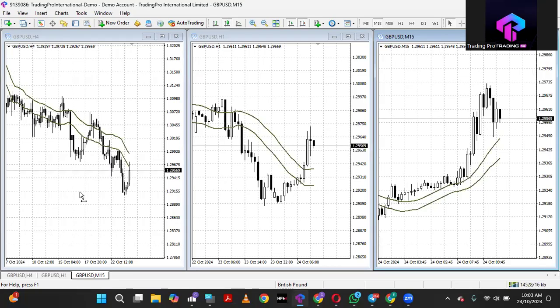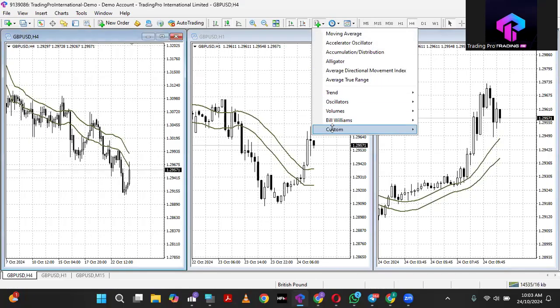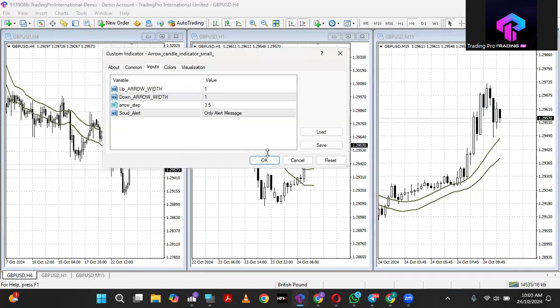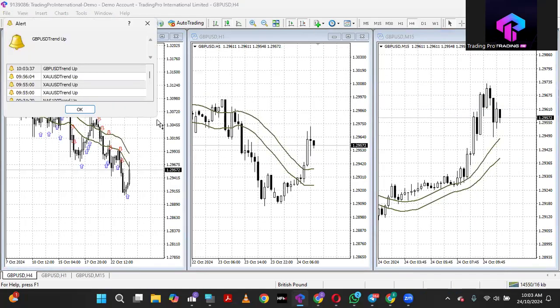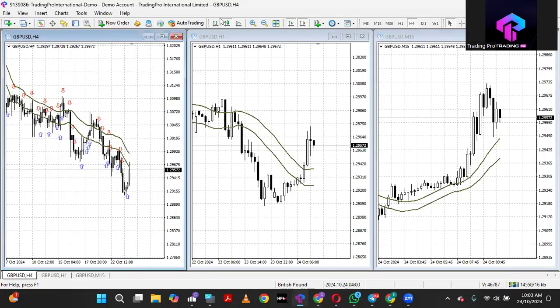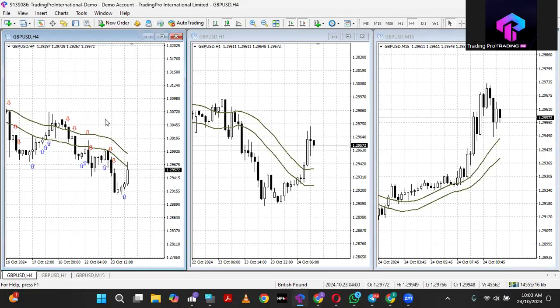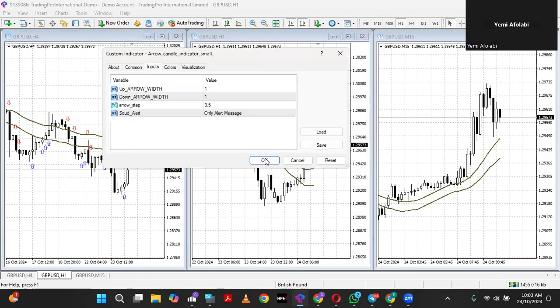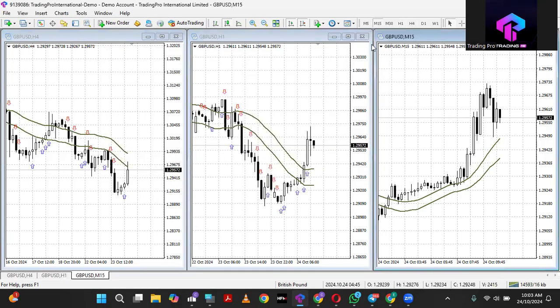Now, somebody will say, how do I know when to buy and when to sell? That is where our proprietary indicator comes into play, and that is what we call the momentum and volume indicator. Do you see these arrows on your chart? Now, let me put it on all the time frames.